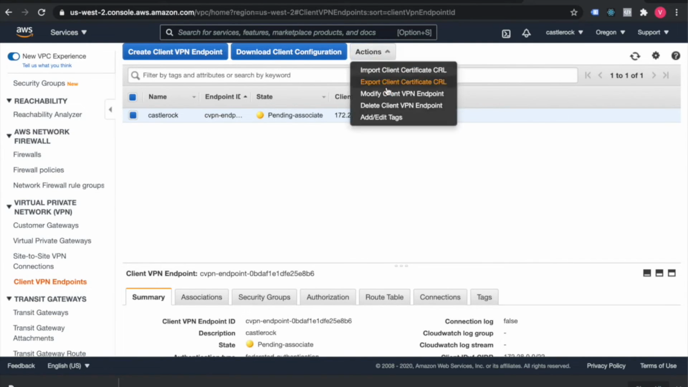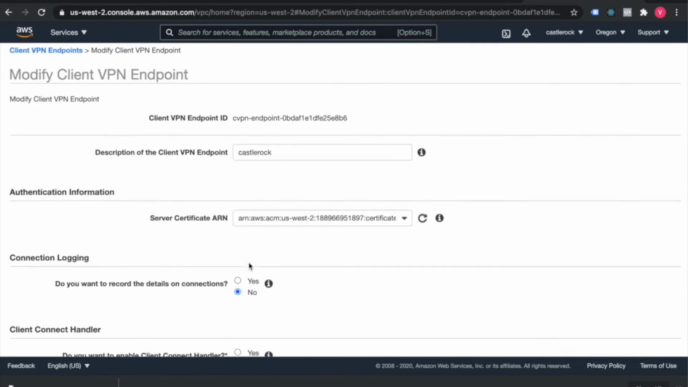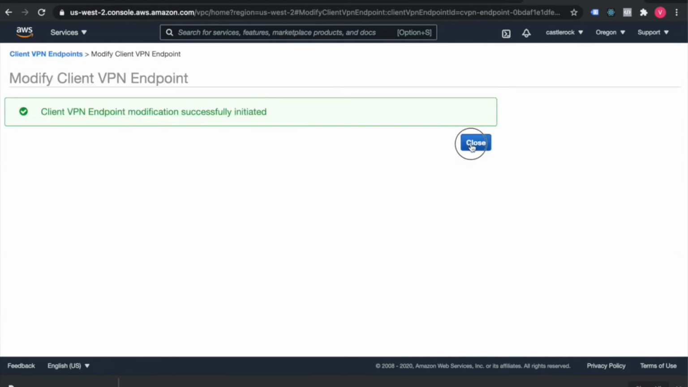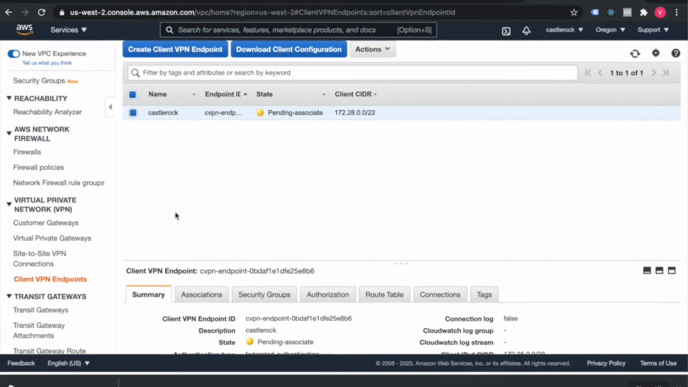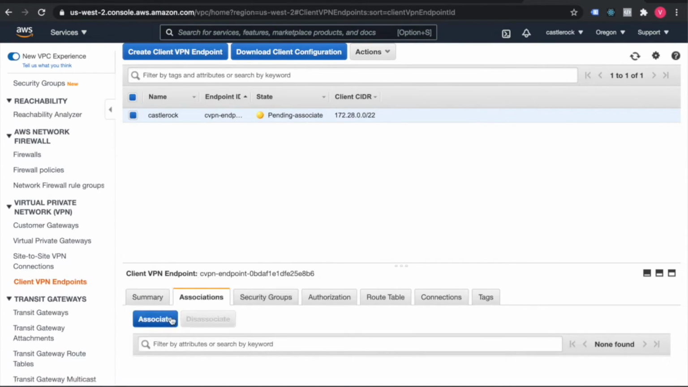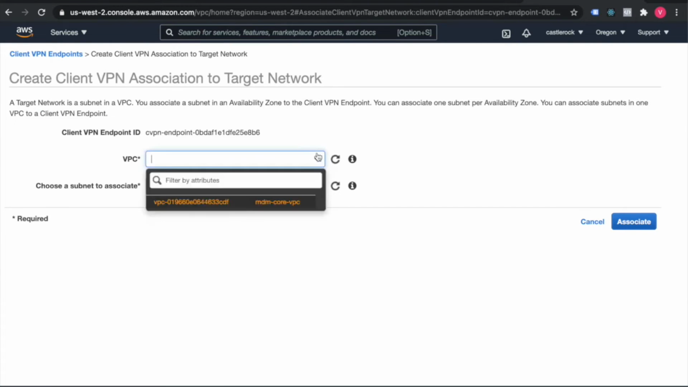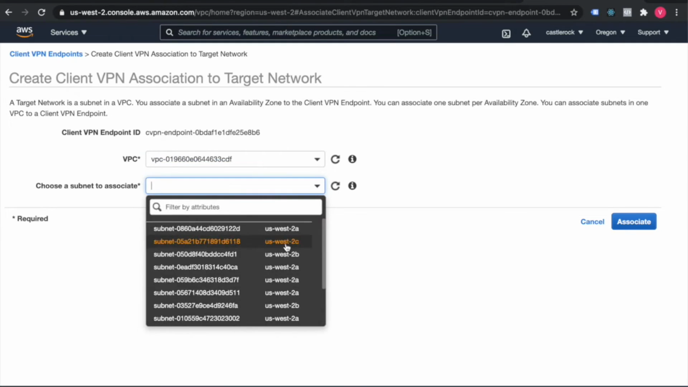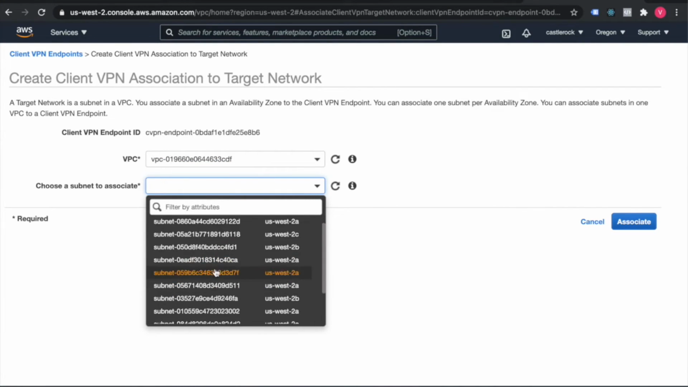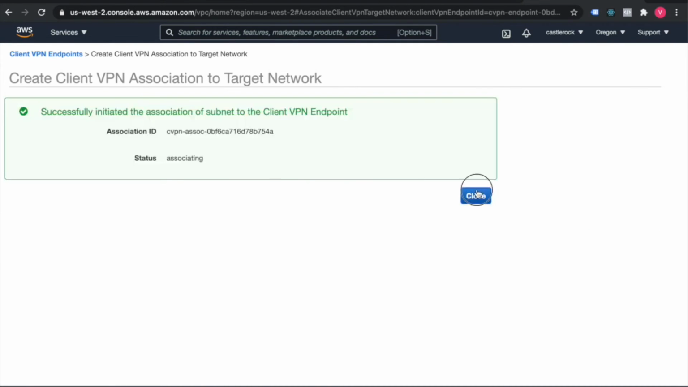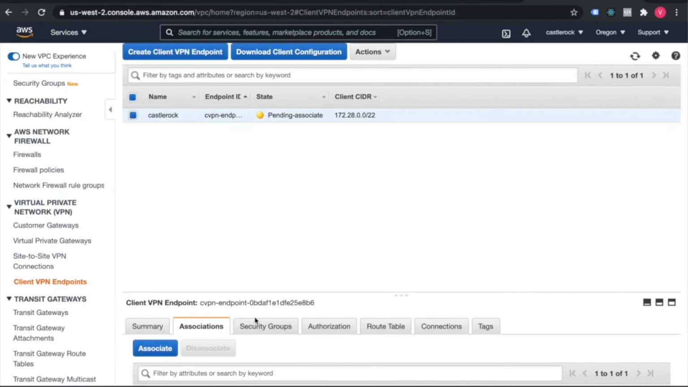One thing I forgot is I forgot to make it split tunnel. Make sure that's there. It's nice that you can actually change this after you're done, one of the few things you can. So now we need to go through our association and associate this with a VPC. So we're going to associate it with the only VPC that we have. And then I want to associate it with the subnet that the instance I created is in. So this is the one. So we're going to associate with this subnet. You can associate it with more than just that one, but it doesn't have to be other ones.